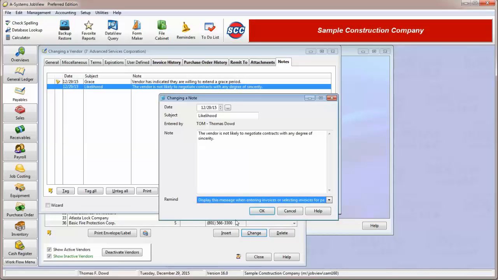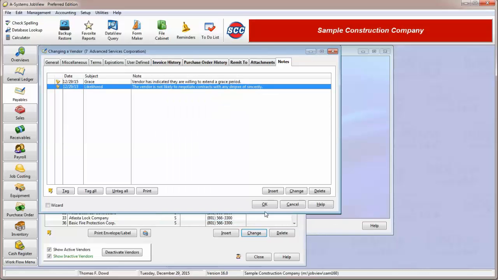For example, if you enter a note detailing a dispute with this vendor, and select the option to remind during invoice entry, then when this vendor is selected during invoice entry, a message will pop up showing the header and text of the note.